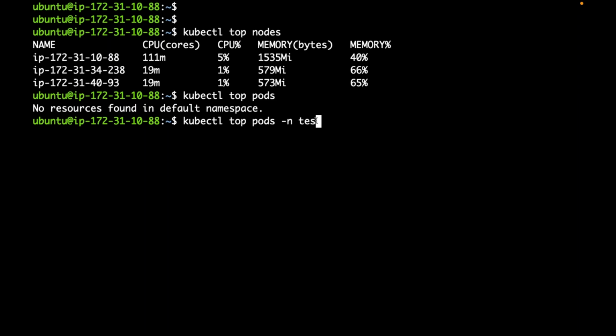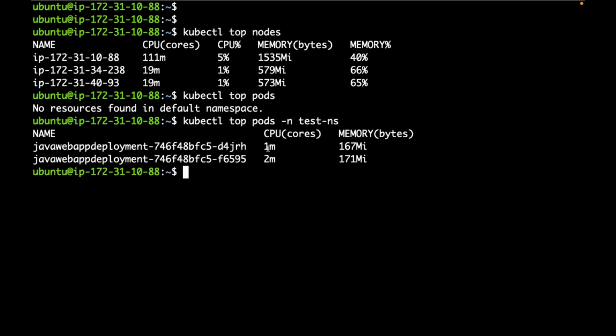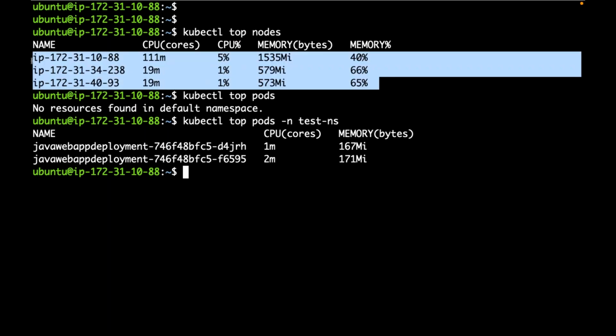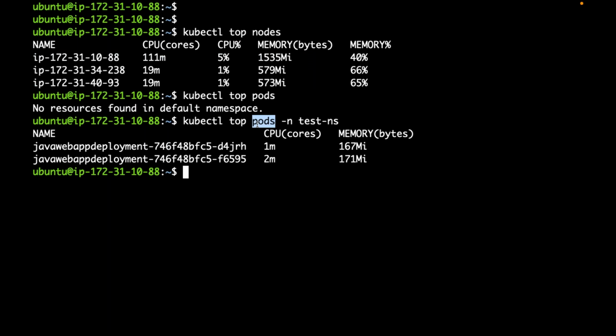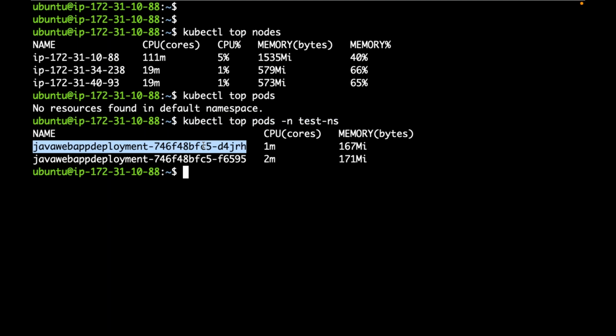Let's say now, can I see node level? Can I see what is the CPU utilization and what is the memory utilization as of now in my nodes at node level, and also pod level? Can I see how much CPU utilization and how much memory utilization there is in each pod? This is the metric server.